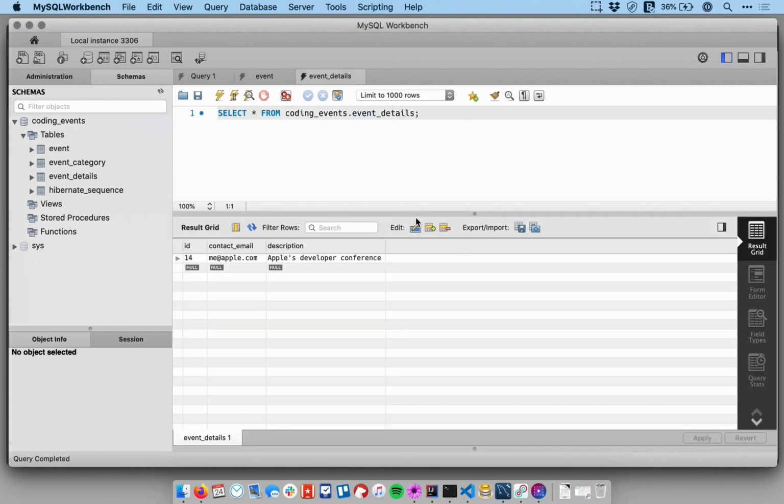So let's look at event details. This is where we now have contact email and description. And so the ID 14 is referenced. If we go back here, we see that that is the primary key for the event details object. It's the foreign key here in the event details ID. And so we refactored here to encapsulate all the details about our events in a separate class. And that class has a one-to-one relationship with the event class.